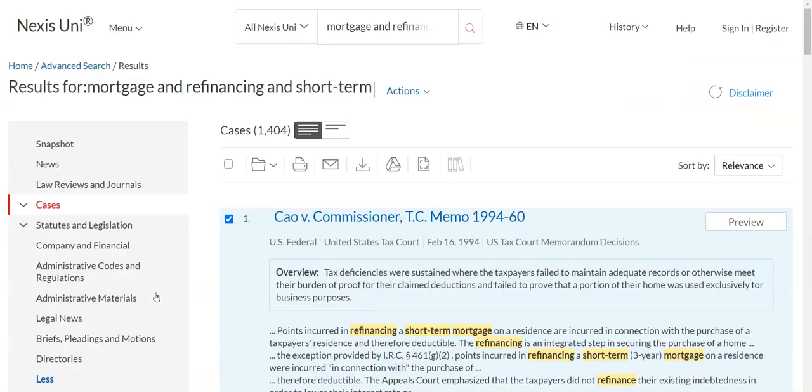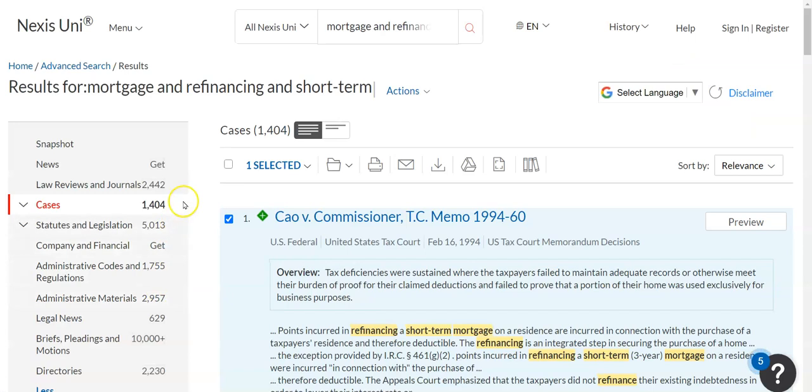So now I'll go ahead and click the search box here, and we'll start our first search off like this. And you'll notice we have 1,400 cases. And you'll notice also these are the other types of materials you'll find in this database, but we're focused on cases. And the cases are sorted by relevance, which is good. Even though there are 1,400 cases here, Nexis Uni's relevance ranking is very good.